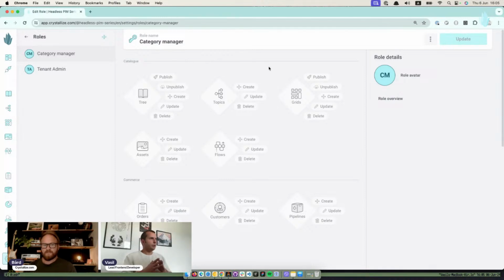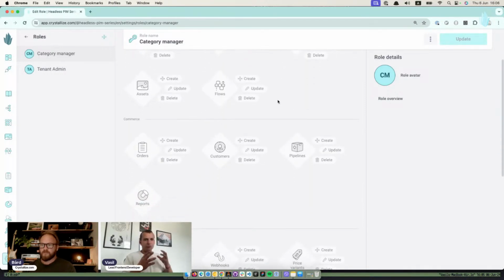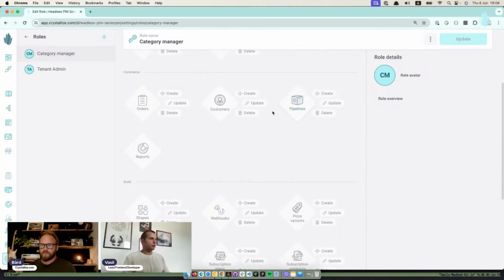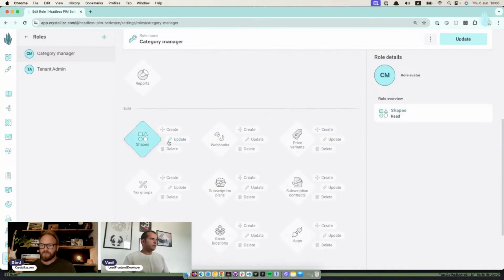So let's start with this: if the row is a category manager, then most probably the row will work with items and shapes, right? Defining what should be the shape for the items the person is responsible for. So let's start by adding a shape. Even if I don't add the read property here, when I click create or update, this will be pre-selected immediately, because in order to create or update something, you should be able to see it.